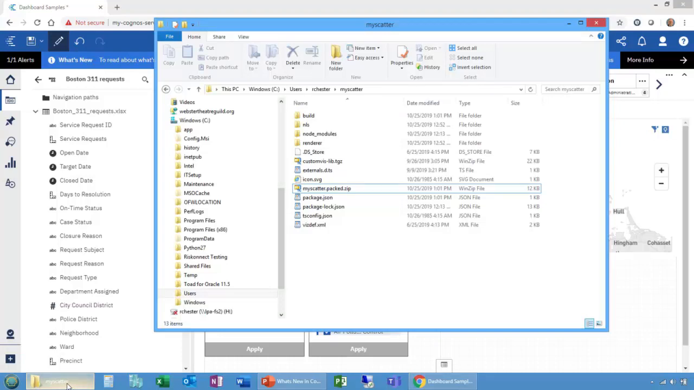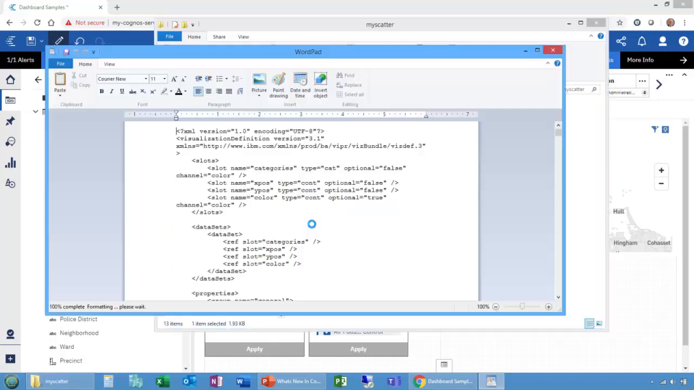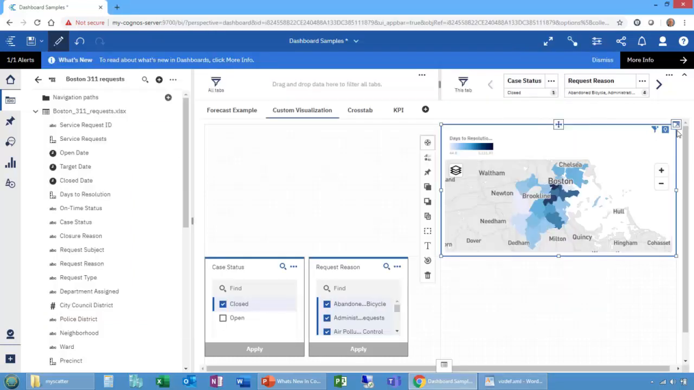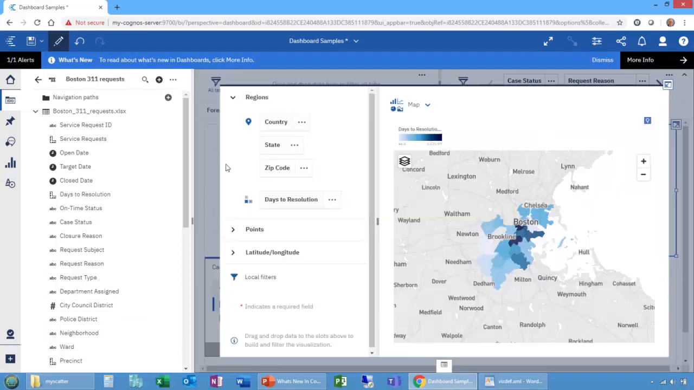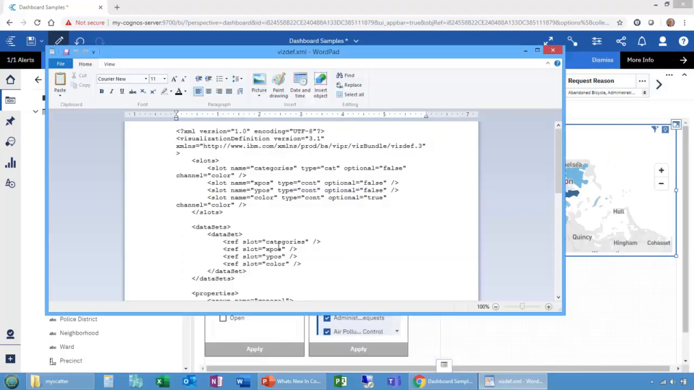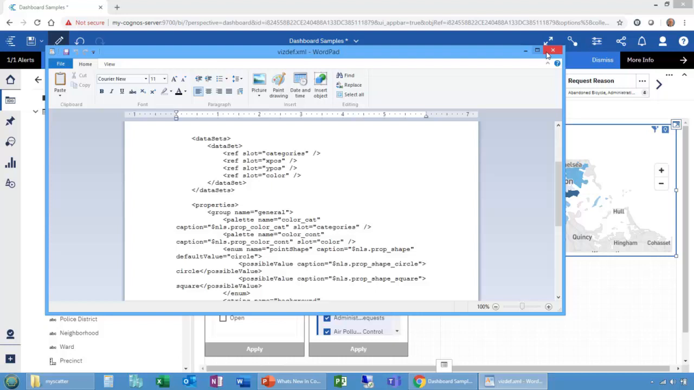The development environment then allows you to develop and type in code into some specific and well-documented files. There's some XML that describes the data slots that will appear in Cognos. So this particular visualization has a category, X position, Y position, and color data slot. What do I mean by a data slot? When you expand a visualization, these entries here, these are called data slots. So you define the data slots for your visualization in one file, for example.